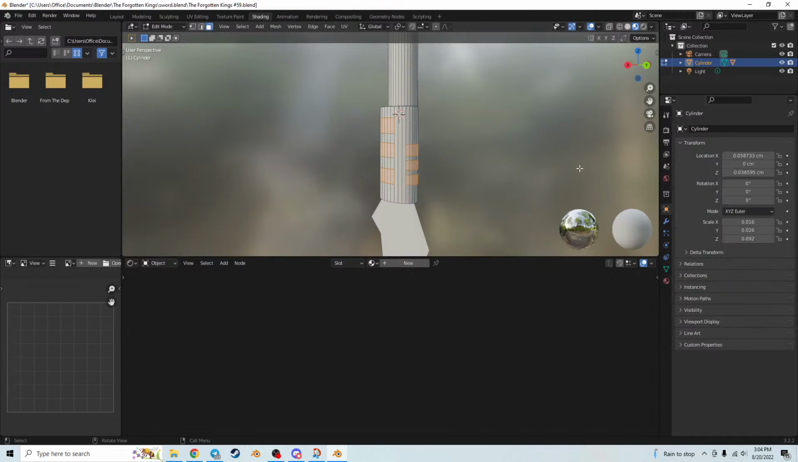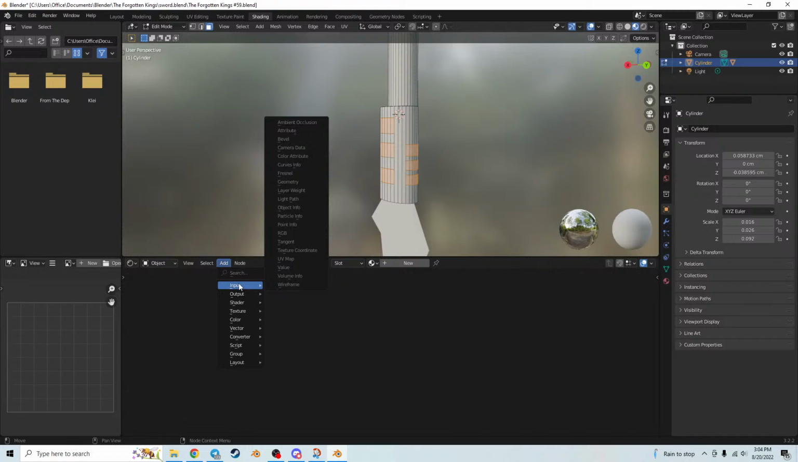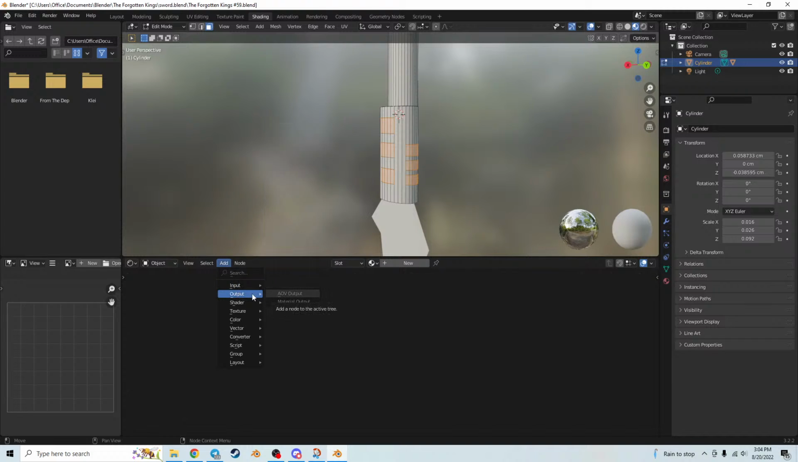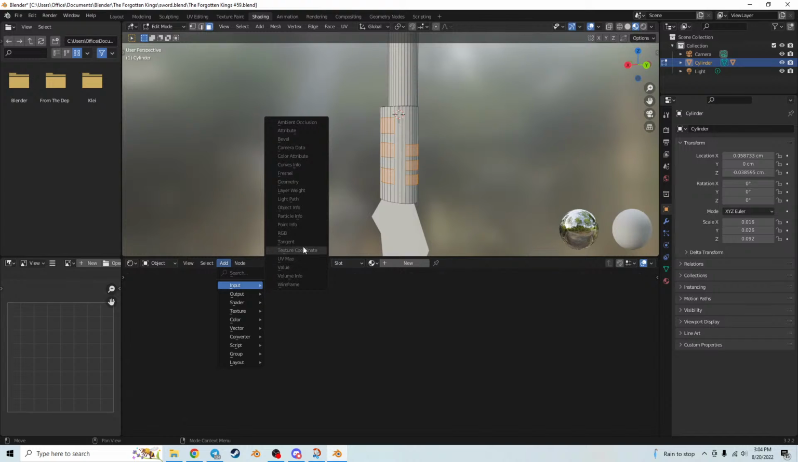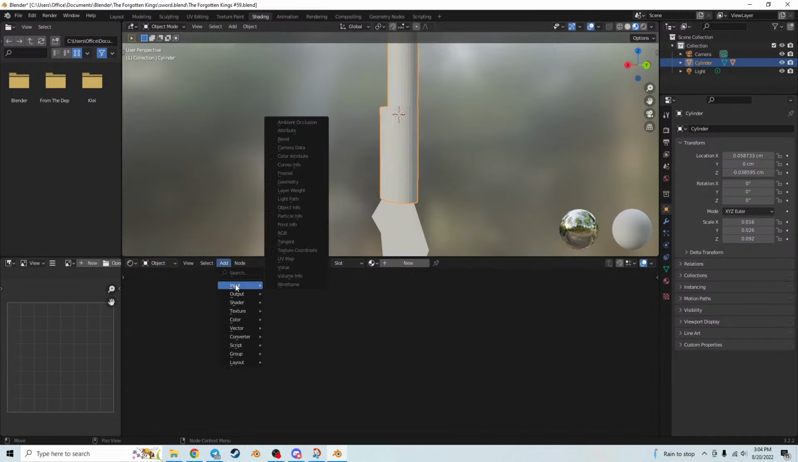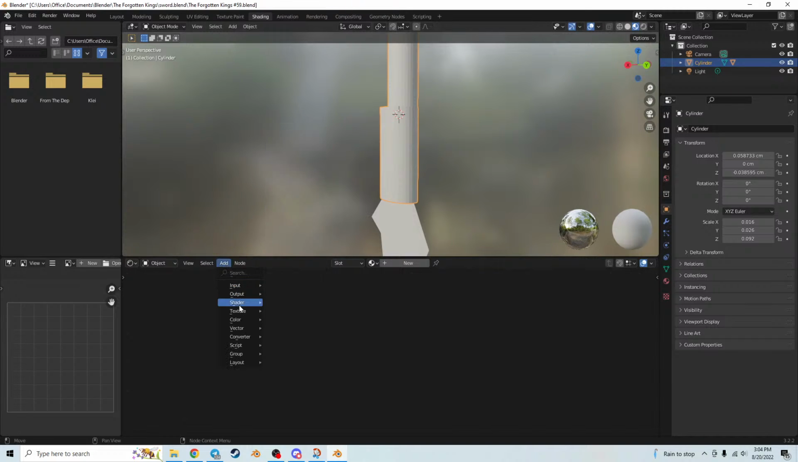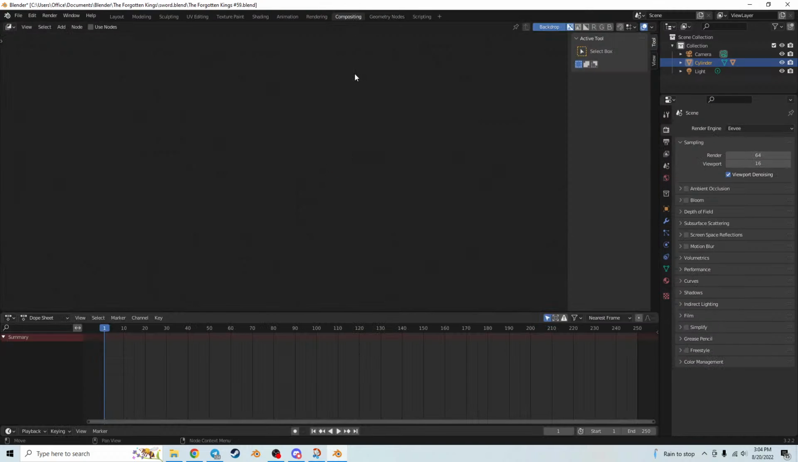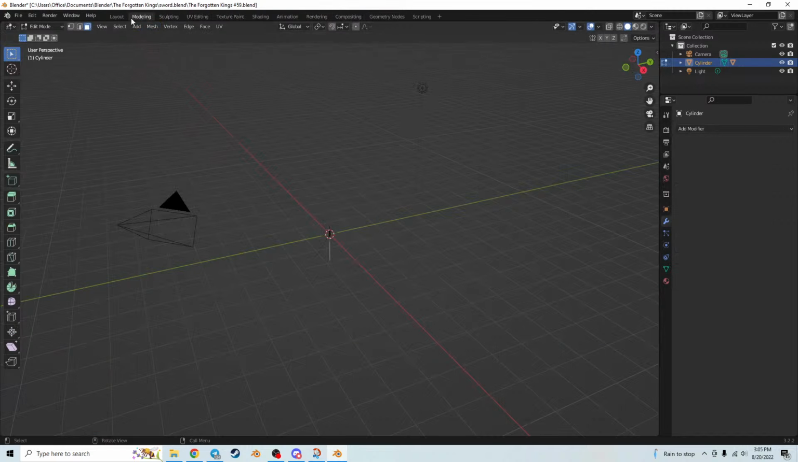So let's go object, relations, delta transform, collect and instancing, add, wait, can I not select any of these? Why not? Add UV map, RGB. Why can't I select any of these? Oh, can I not do that in edit mode? No. Uh-oh. I have completely missed something. Compositing? No, that's not. Sculpting, modeling? Layout.